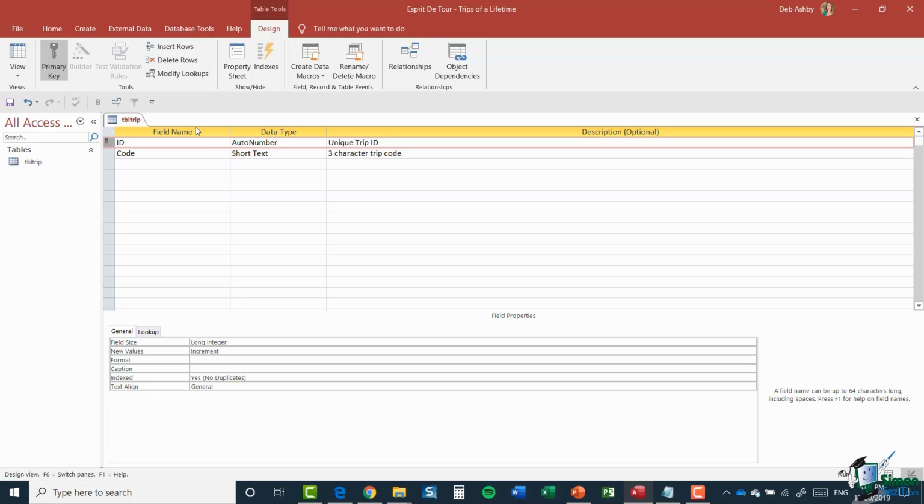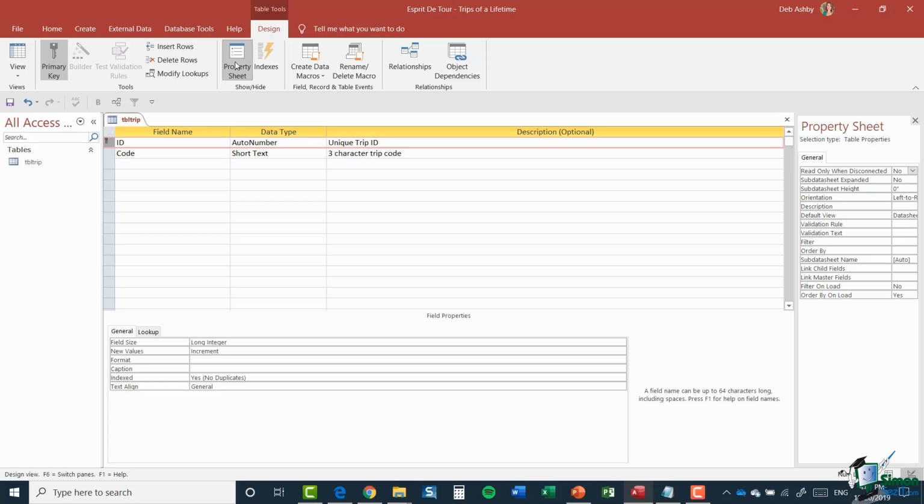Now let's move on a little bit and talk a little bit more about these views. So we're currently in Design View. And you can see that we have a contextual tab up here, Table Tools and Design, and that contains all of our commands. Some of these controls we're going to look at later on, but one that I want to draw your attention to is this property sheet. So if I click that, you can see I get that pane appear on the right-hand side.